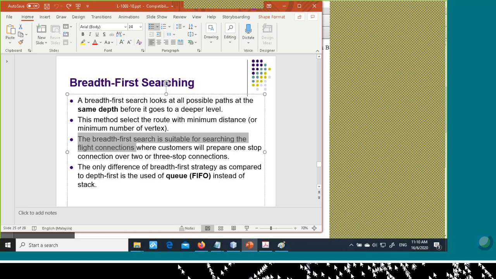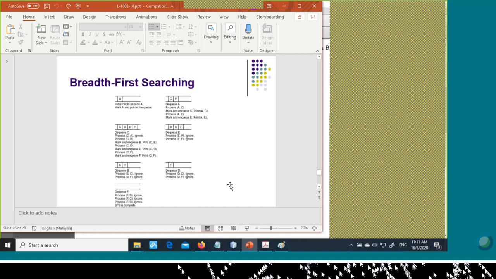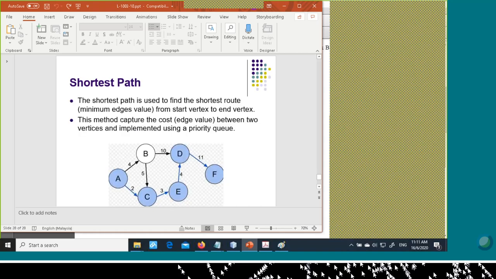Yeah, this one is also in the algorithm. And the last one is usually used in networks, to find the shortest path. This one is to compare the cost value. So for the network students, next time you will study the Open Shortest Path First, OSPF, routing algorithm. The purpose is to find the shortest path from source to destination.